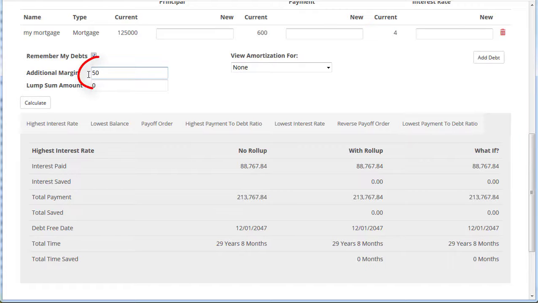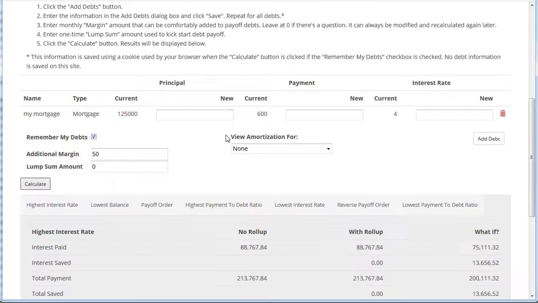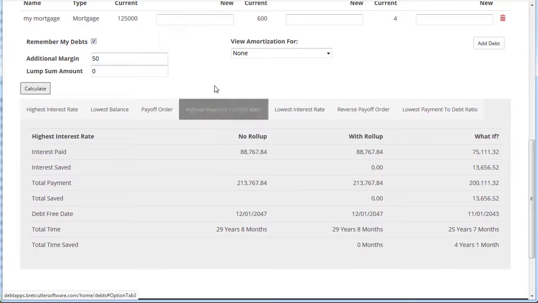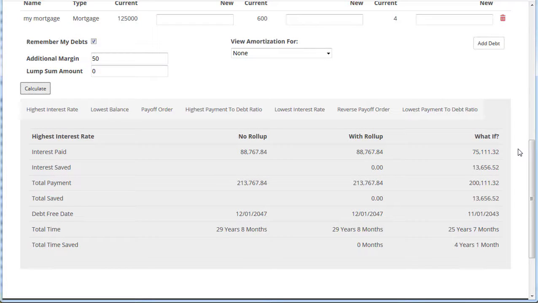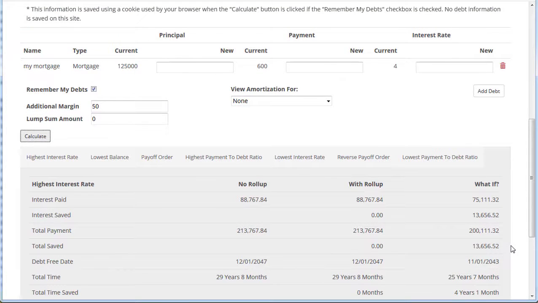I'm going to add $50 to this for additional margin, and we see just what $50 will do to this payment. I save $13,656.52 and 4 years and 1 month in savings by adding $50 a month to this debt payment. So just right away, this is one way to maybe throw some quick numbers into one of your debts just to see what it would do for your debt plan and your debt roll-up. So I'm going to remove this, and I'm going to add another debt.